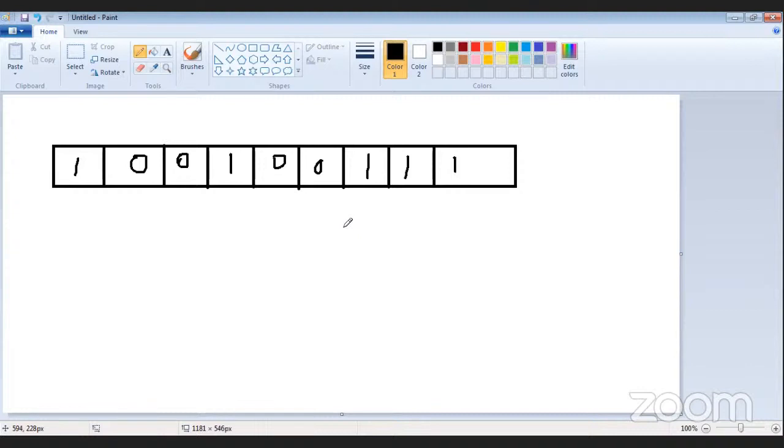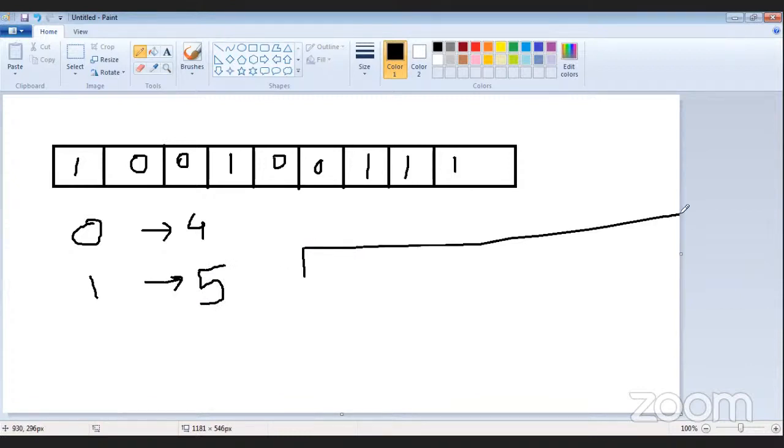Counting means we'll see how many zeros are there, 4, and how many ones are there, 5. If you just store this information somewhere, can you sort it with this information? Yeah, we can create a simply new array where 4 times you will write 0, then 5 times you will write 1. Okay.